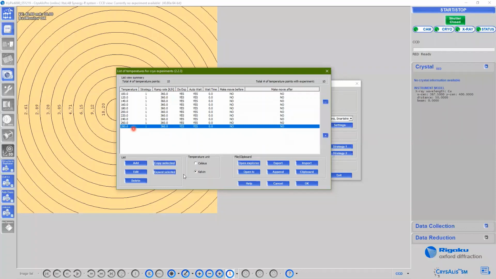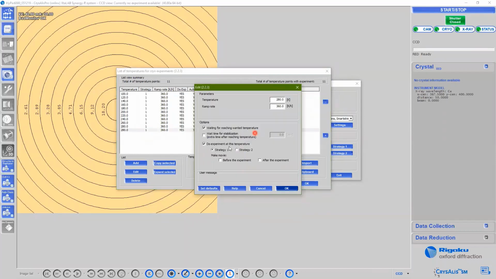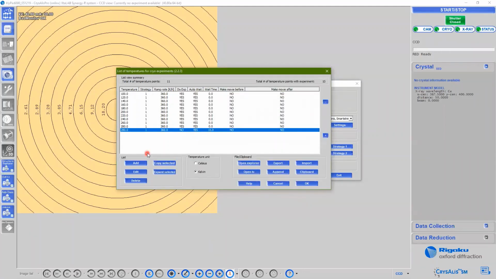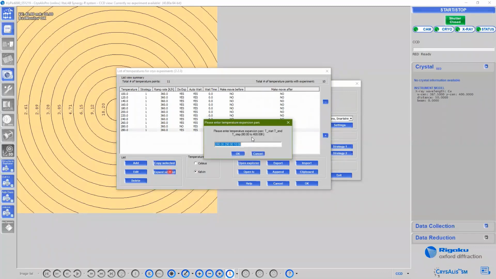So if I decide that I want to copy this one and edit it and decide to not perform data collection, but just wait an additional, for example, 10 minutes to allow the sample to recover from warming up. And then let's say I want to cool down the sample again. So I can select this one. I will move this one up and select this one. And it's selected. But now I want to go back to 100.